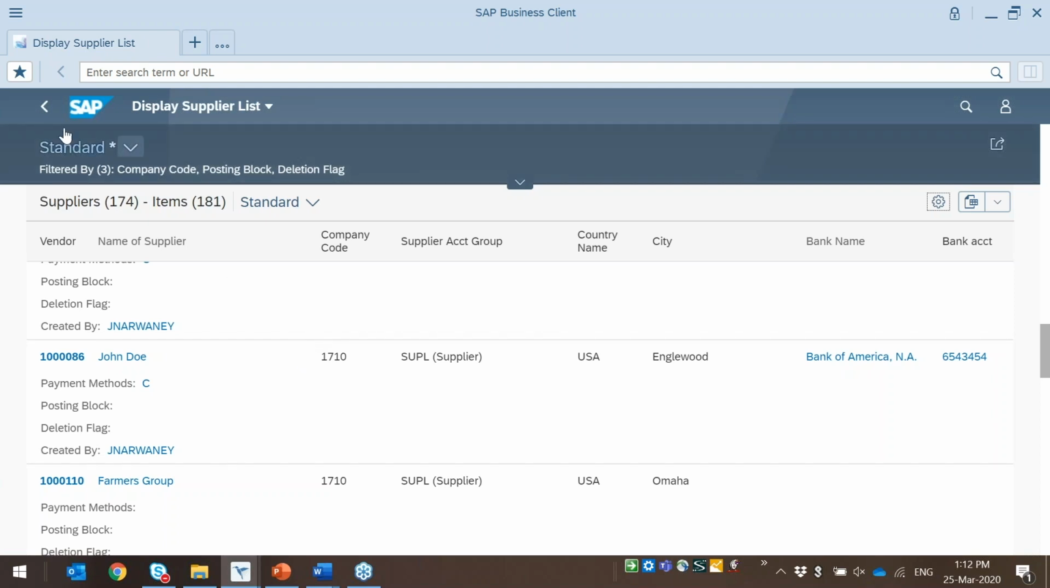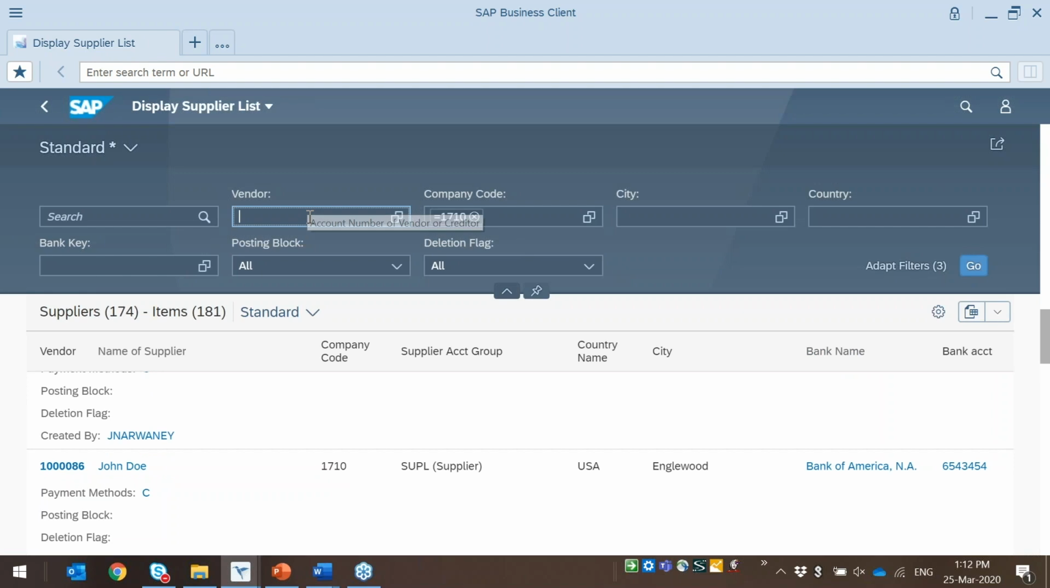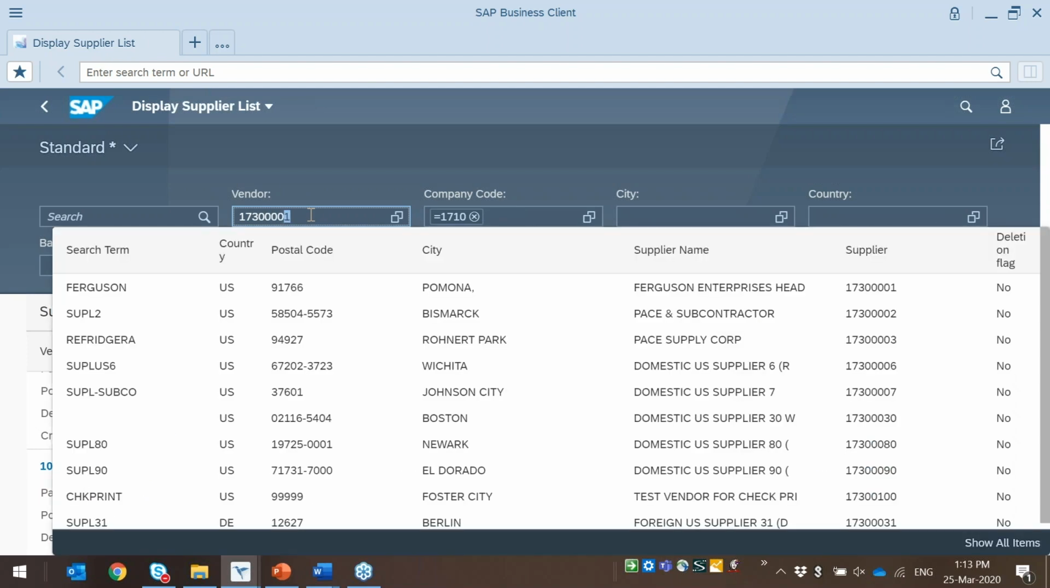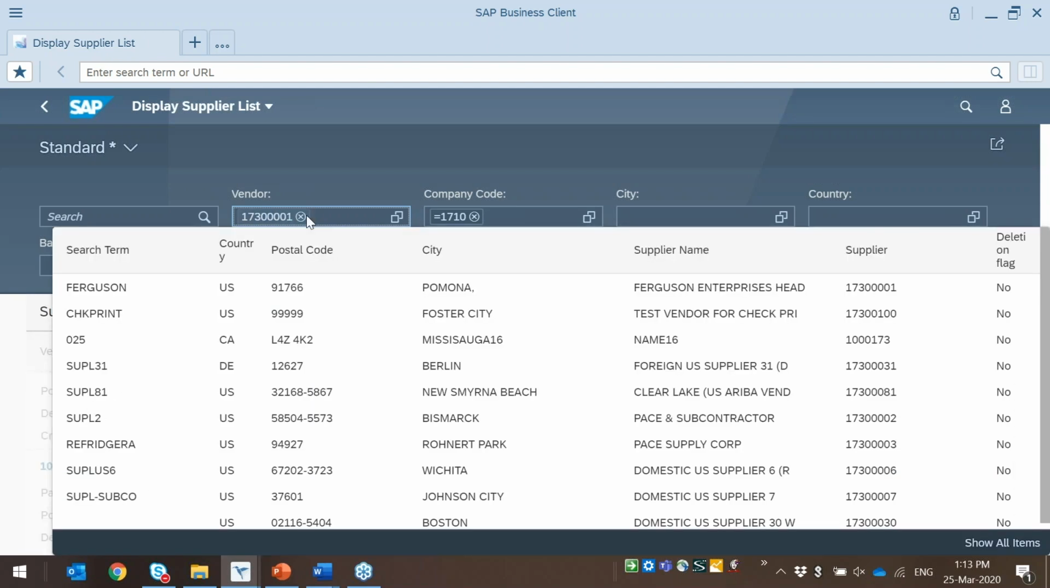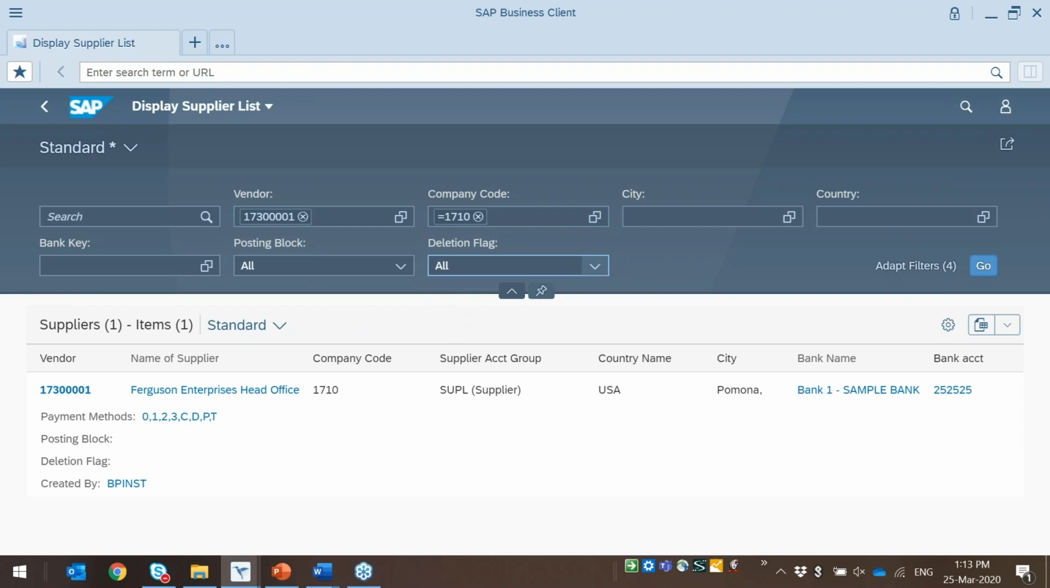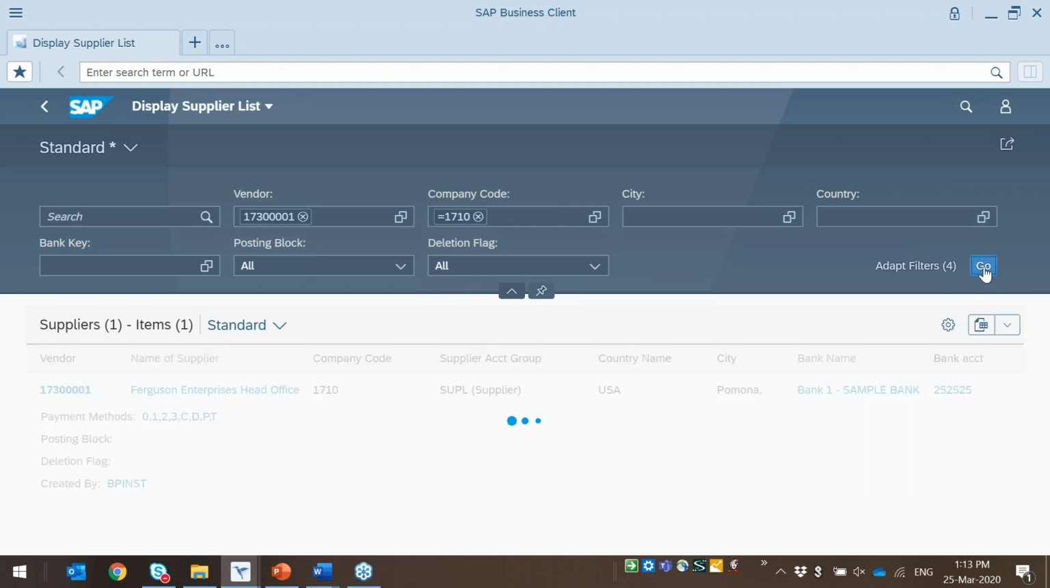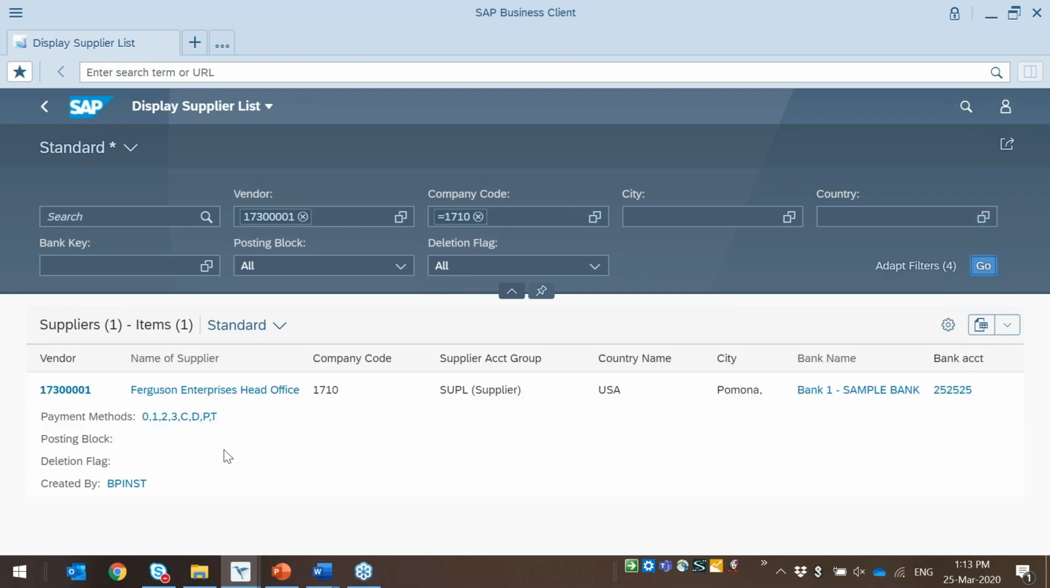So, supplier list. I found my supplier. If I cannot find my supplier, I can arrange it, like, what is the number? I have the number predefined here in my presentation, so I can type the number right here. But you can use other search modes. And when I run it here, I have this supplier right here.